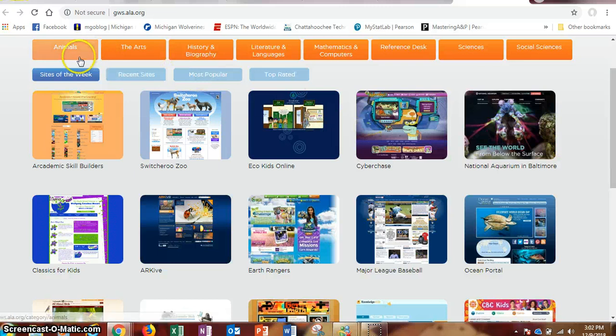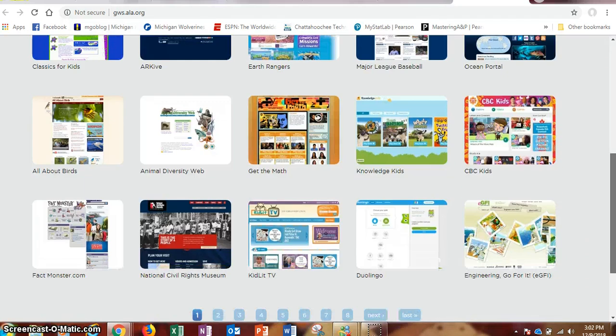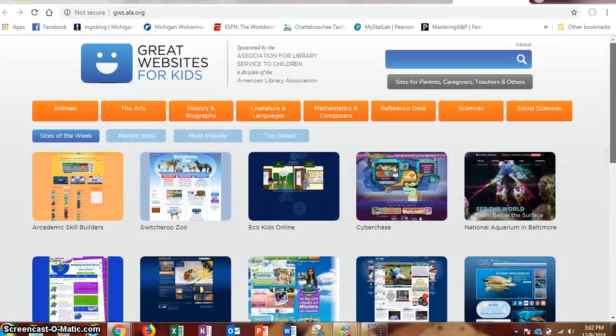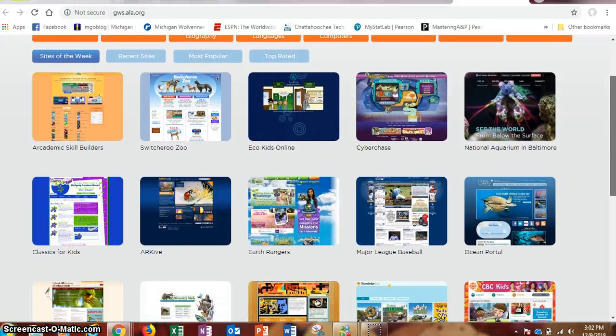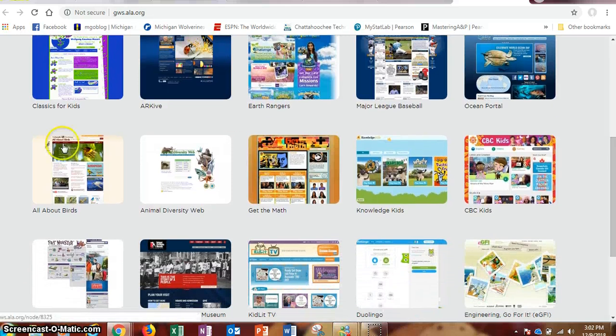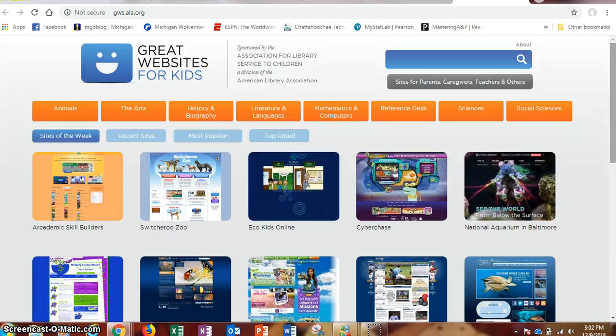And you might want to click on animals, or the kids can look through to see if their animal or plant is on there. One that I found was a desert website that looked pretty good for any of the desert plants or animals that we were talking about. But there's an all about birds, Fact Monster. They can go through any of these to find the information that they're looking for as well. These are safe websites provided for by ALA.